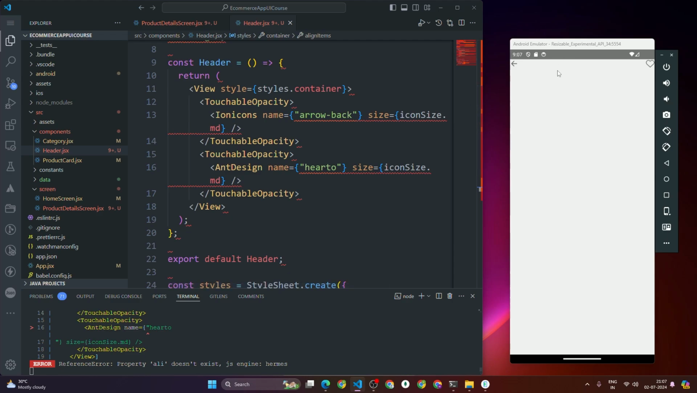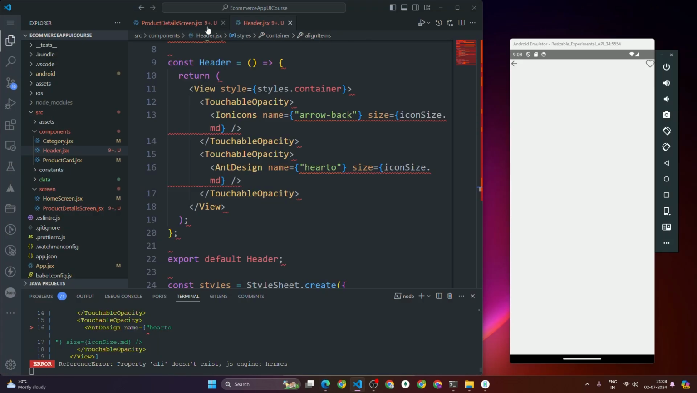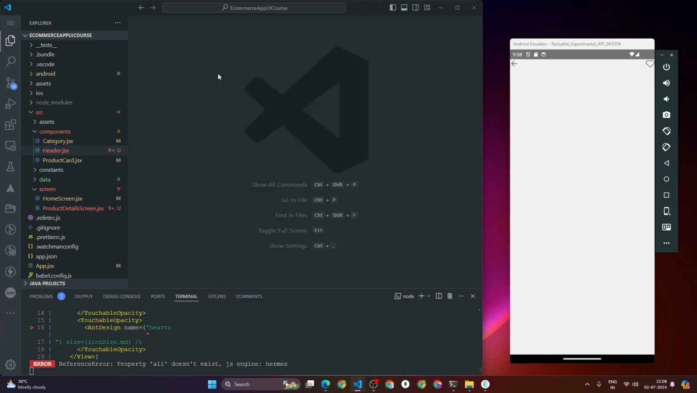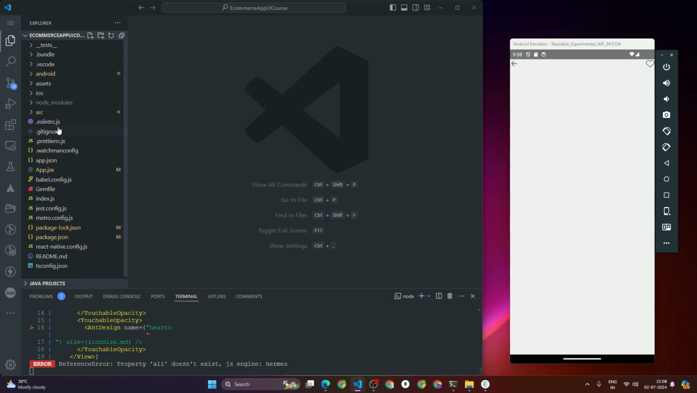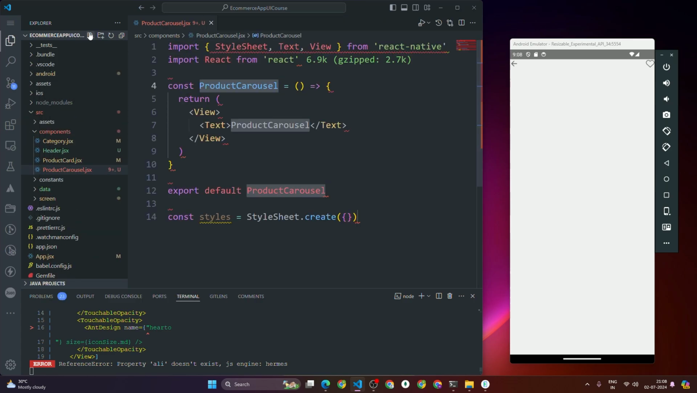Now after the header component, we have to design this product carousel component. Okay, so what I'm gonna do, guys, I'm gonna create one component. So let me close all the files, let me close all the stuff, and inside this source, inside this component, I'm gonna create one file that is called product carousel.jsx. Okay, and I'm gonna type rnfes, so it will create one component that is called product carousel.